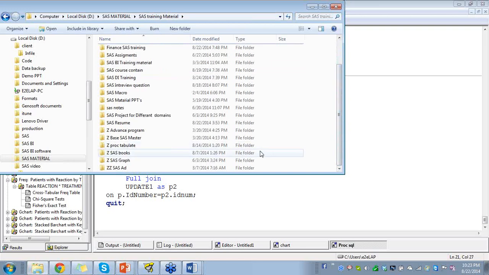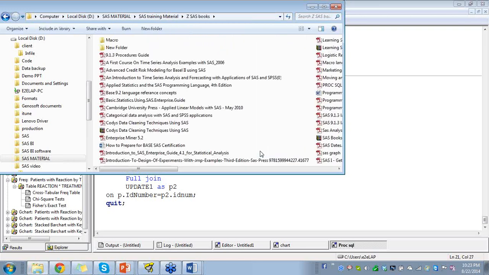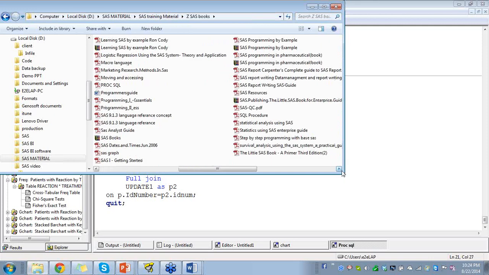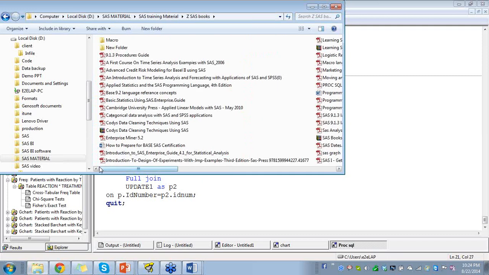Then I have a good collection of books. According to the chapter, if I feel some books are required for you, I will provide you those books. I will send them by mail. You can refer to that book also, the course material, the codings, and the assignments you have to complete.